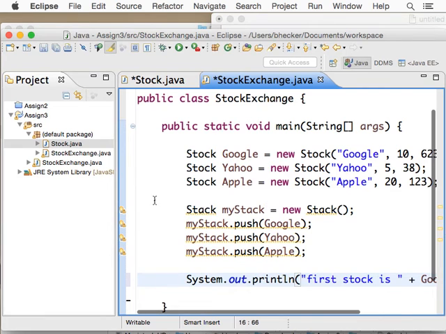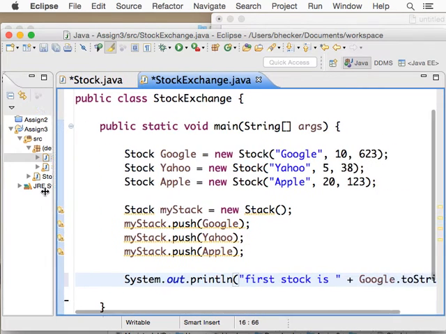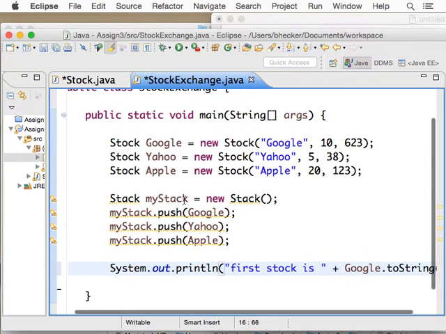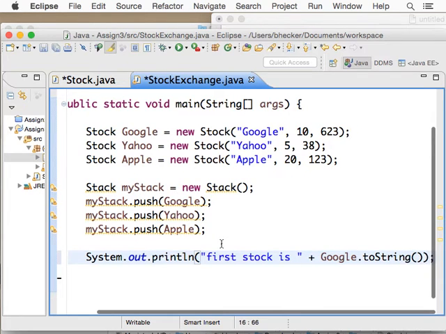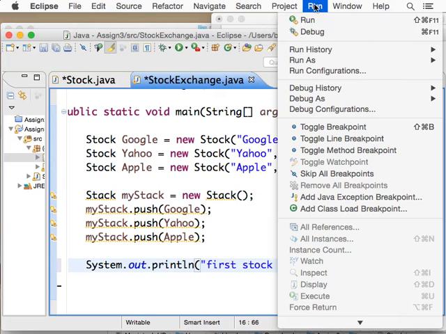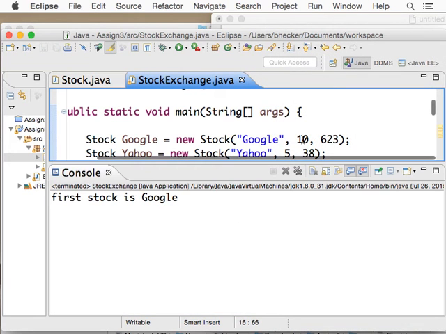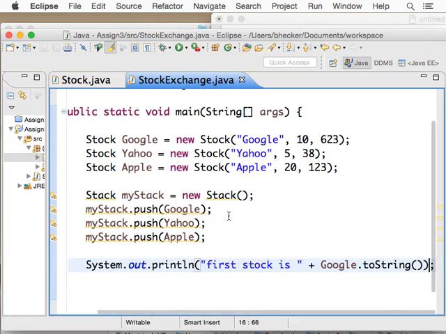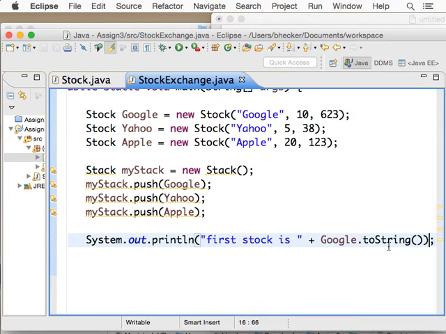So now I have System.out.println first stock is Google.toString. Now if I run it, I see first stock is Google. I'm getting that because I'm running this method toString. I could change the method, call it something else, like getName. We have getName actually. I could run getName. I don't have to run toString.